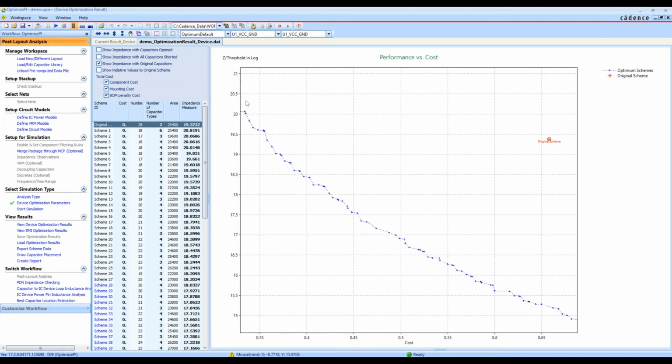Cost is your x-axis here, impedance is your y-axis, and we want to get as close to the origin as we possibly can. This blue wave right here is telling us how close we could get. It also tells us how we're doing now, with the setup that we've chosen for this board. And it tells us right here. Your original scheme is costing us approximately 65 cents, and it's giving us an impedance of just under 19.5.